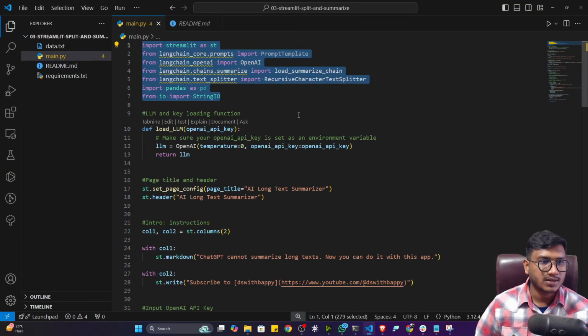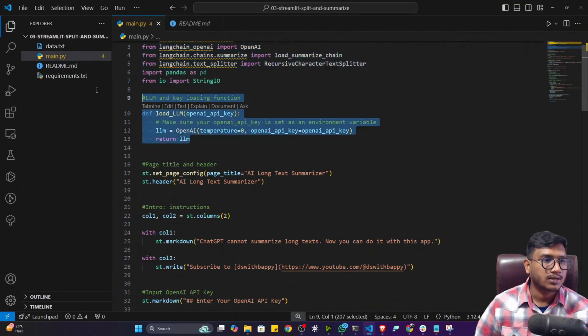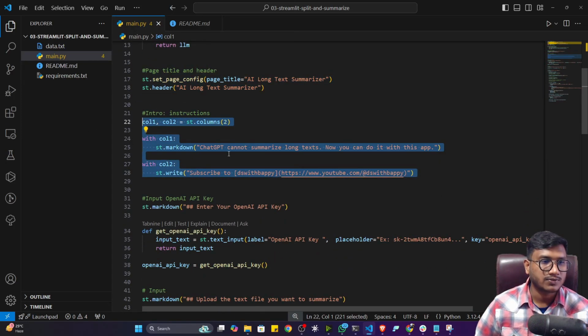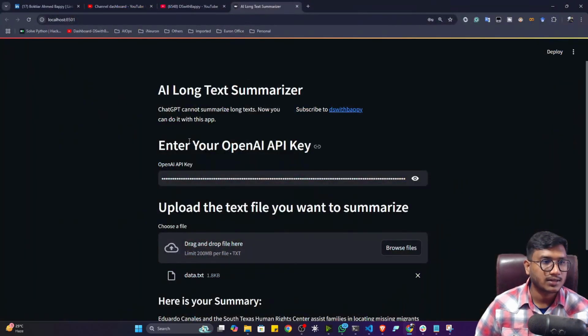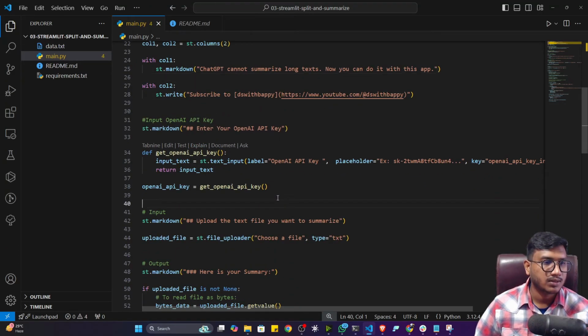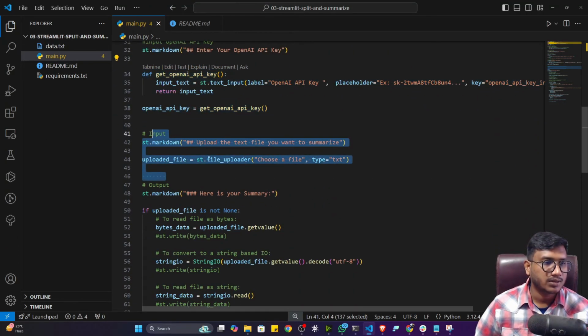So I'm importing some necessary libraries, you can see. Then I'm creating a function. This will return the LLM and the page header and all. I'm creating two columns. One is for the left side, this side. Another is for the right side. Okay, the same thing, the previous template I used. See, most of the code is the same. So OpenAI API key, markdown.